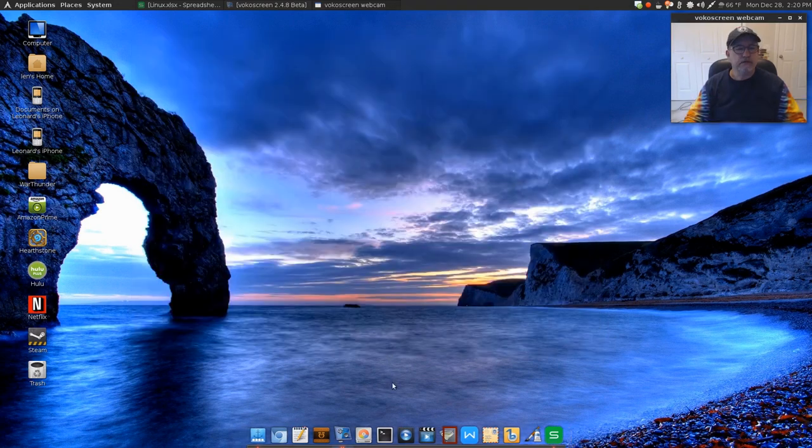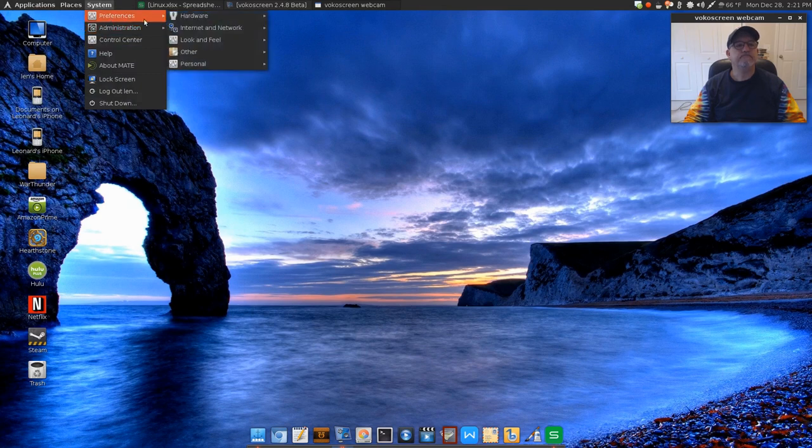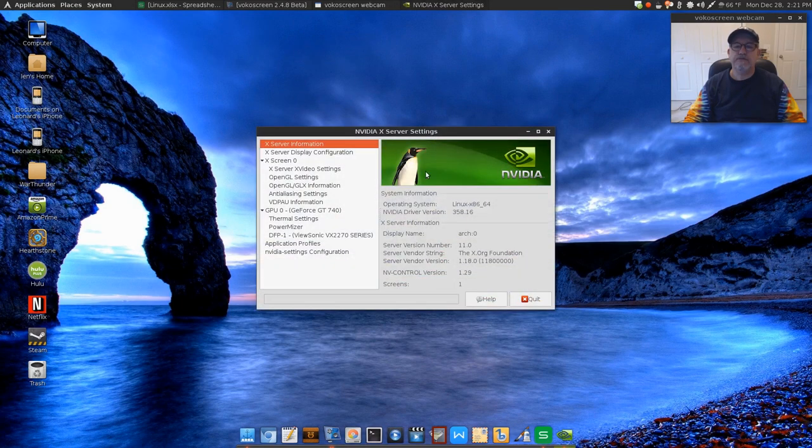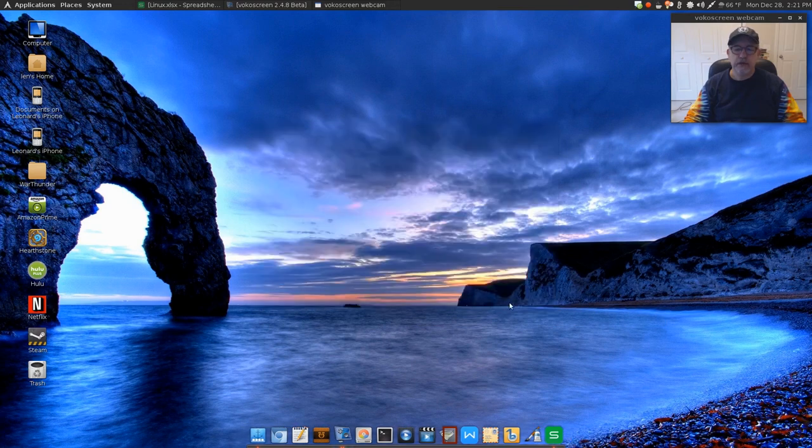The next thing on the list would be NVIDIA drivers. Now, I have two computers with NVIDIA drivers, so that's important to me. And if I go into System Tools, let's see. You can see that I've got NVIDIA installed in the latest 358.16. Very easy to do within Arch. Not always so easy within Debian, but very easy usually within Ubuntu-based distributions.